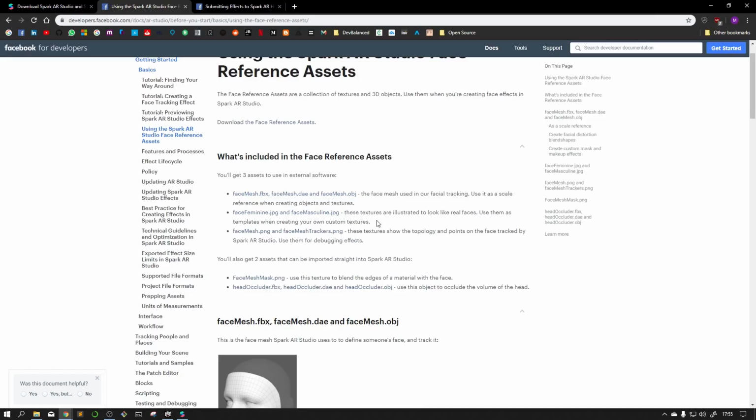Face feminine and face masculine. You use these to create textures like I just showed you. So this is how I created the Joker mask. I laid down this face masculine JPEG and then over the top of that I've applied an image of Joaquin Phoenix's Joker, and then modified it a little bit in the image manipulation program so that it fits properly. And then here we've got the face mesh and the face mesh trackers. As it says, these textures show the topology and points on the face tracked by Spark AR Studio. Use that for debugging. So download all of that.